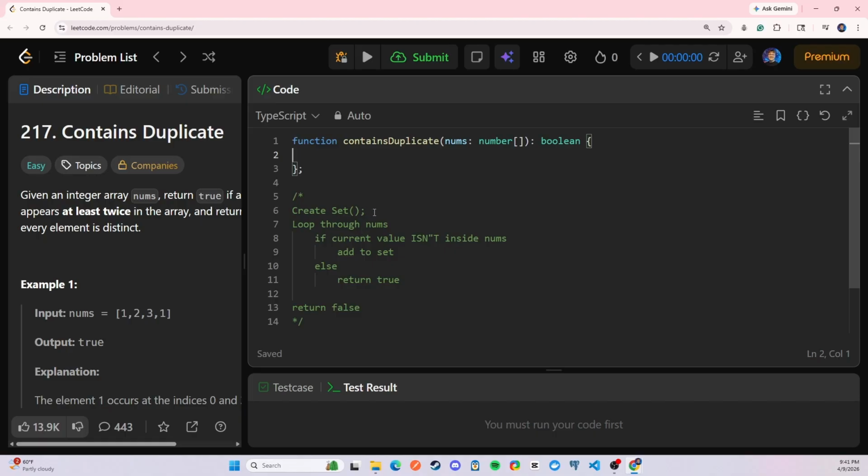All right, let's go ahead and break down the logic. The first thing I want to do is create a set. I want to loop through the nums array. I want to check if the current value that I'm looking at is not inside of the set. If that's the case, then I add it to the set that I'm creating. Else, I'm returning true. And when I'm done with this loop, that means I could not find any similar numbers, so I'm going to just return false.